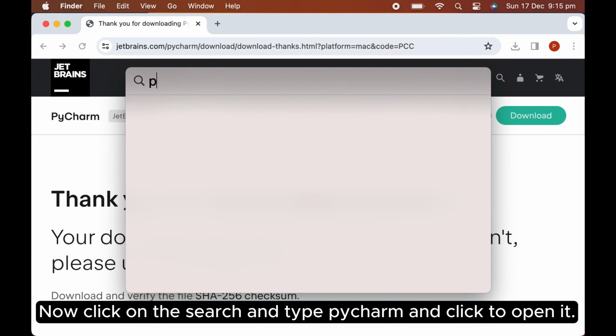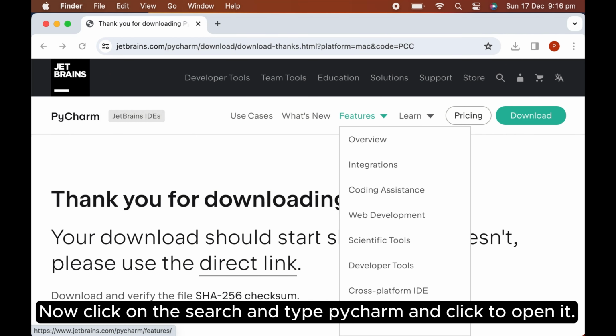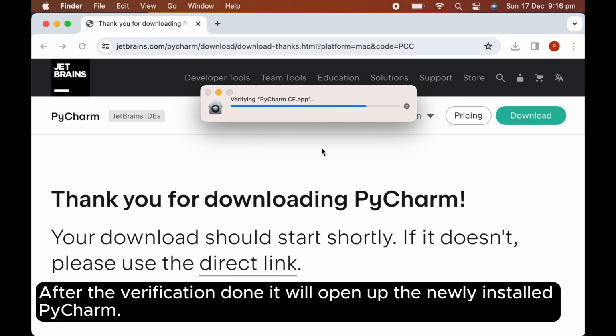Now click on Search, type PyCharm, and click to open it. After the verification is done, it will open up the newly installed PyCharm.